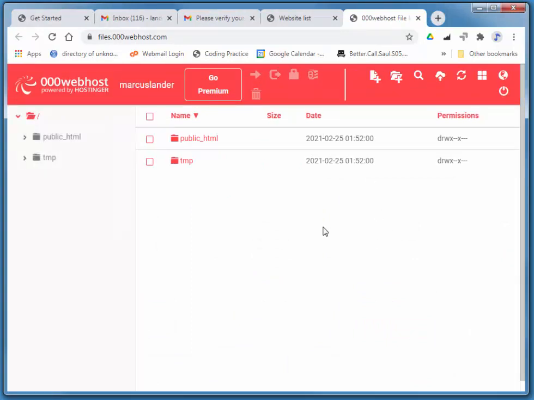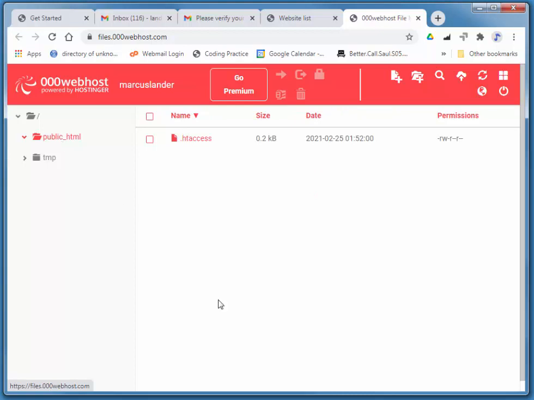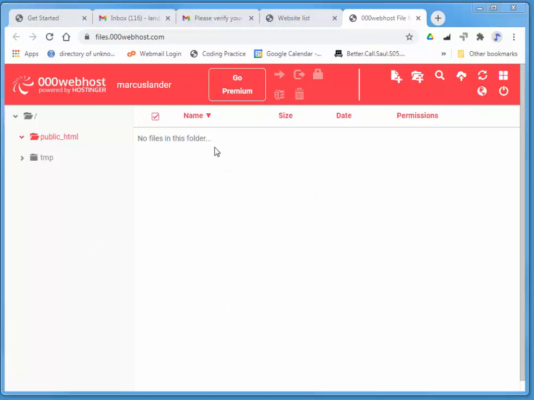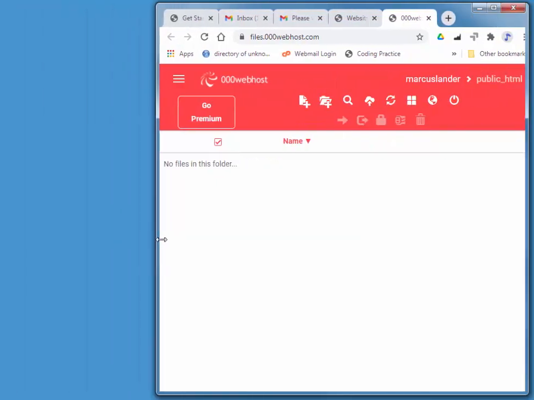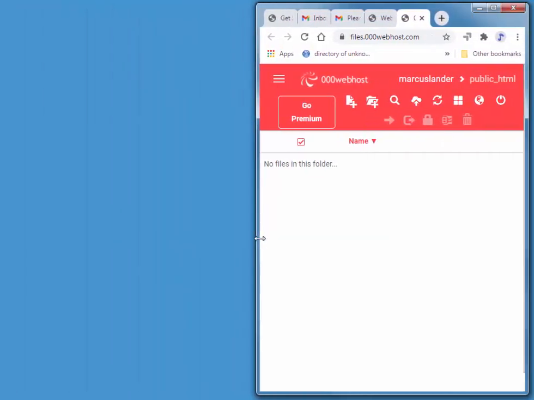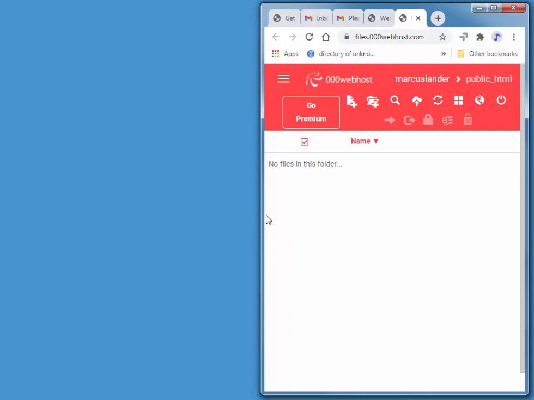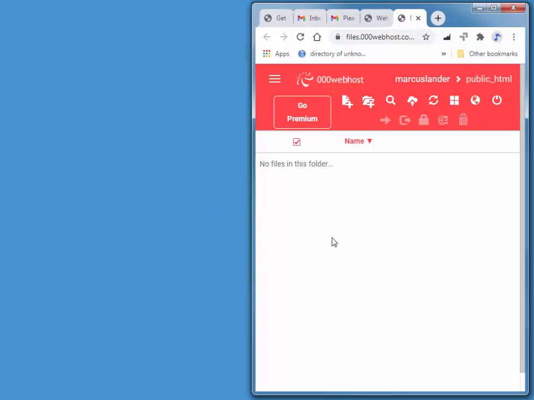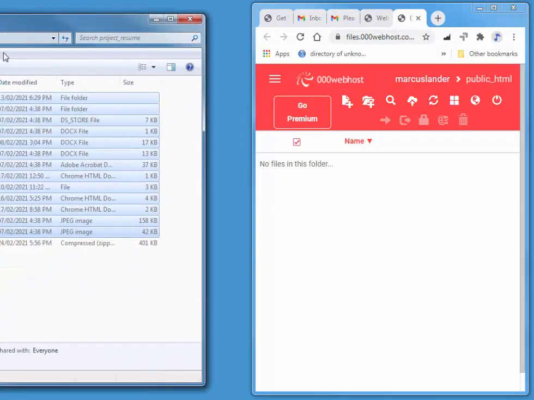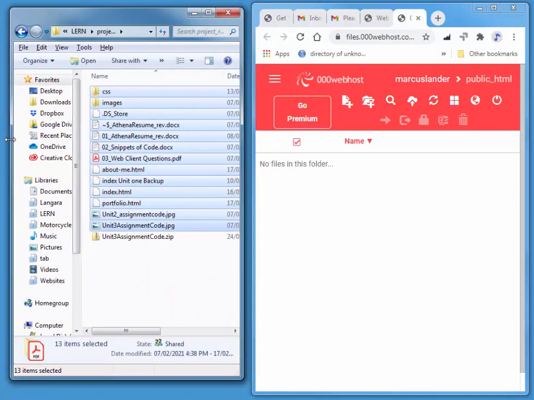And that brings me into the file manager. So you need to put everything into public_HTML that you want to be available to the World Wide Web. So I'll click on that. So what I'm going to do is create the directory structure that I require on 000 web host, and then upload the files using this little button here. So here's what I'm adding to my website, those files there.